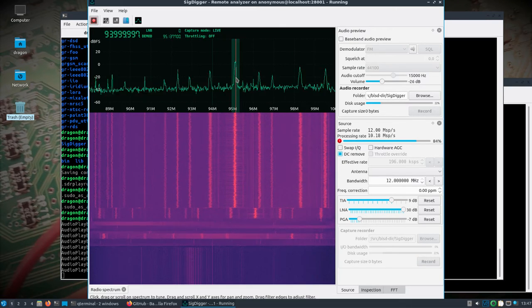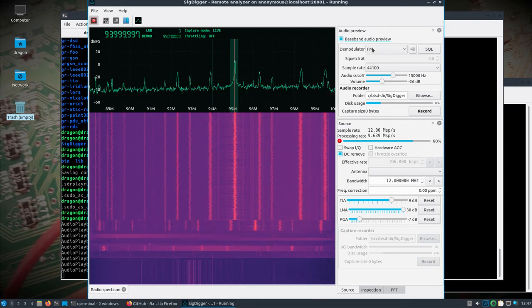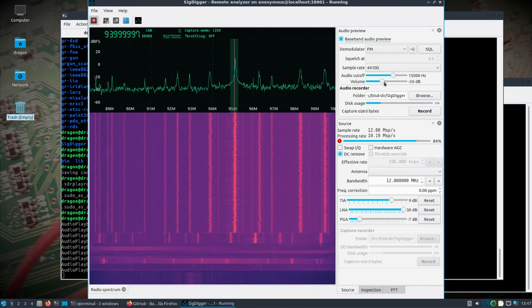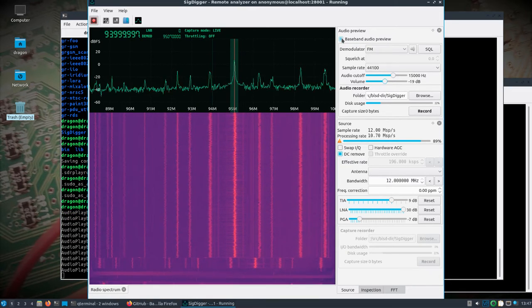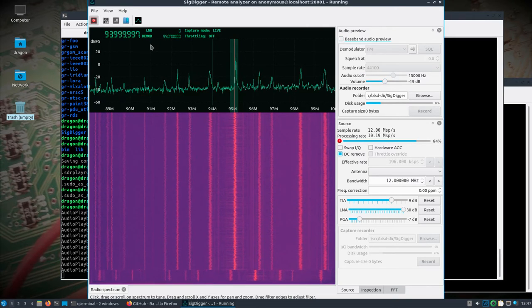Okay. All right, so that's with the LimeSDR. So that's one way to share the LimeSDR over the network, connect to it, remotely control it.